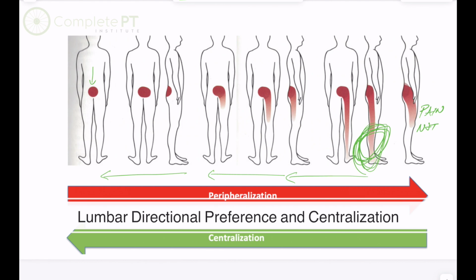Centralization is one of the most profound findings that you can have in somebody with distal symptoms. There are so many studies that show if a patient exhibits centralization, their prognosis is excellent. This goes back to why the directional preference exam is the foundation of your lumbar examination, because it is going to be so effective when you find it.